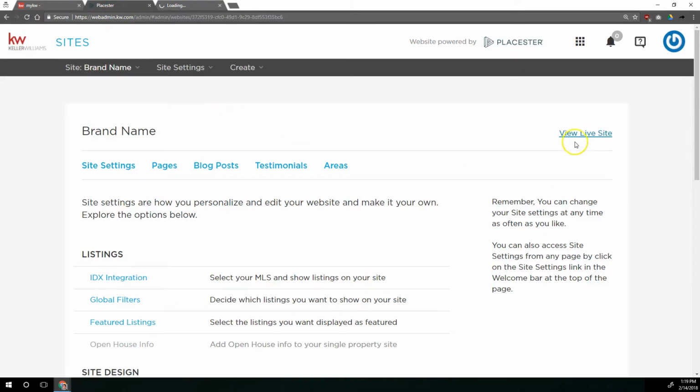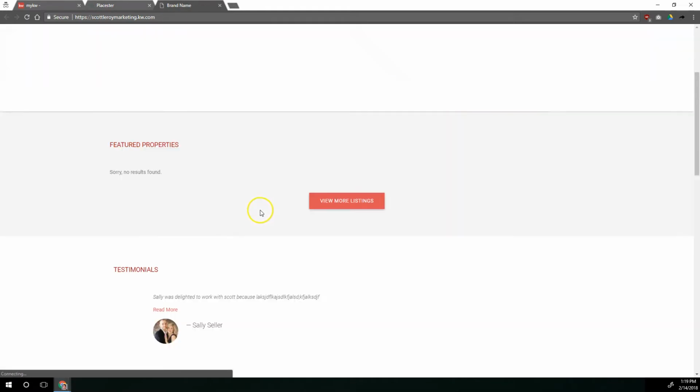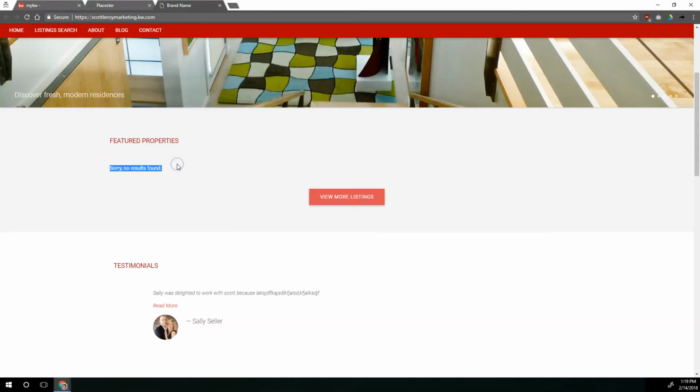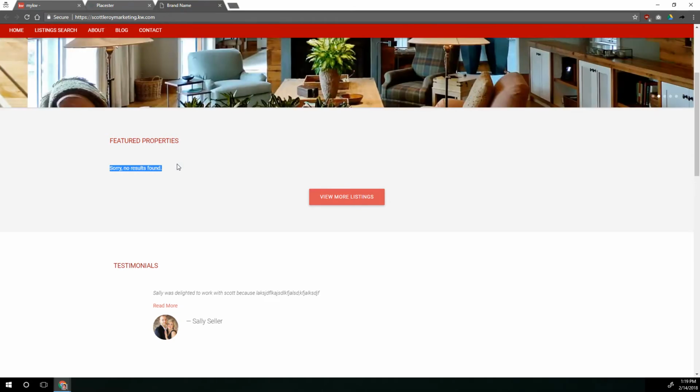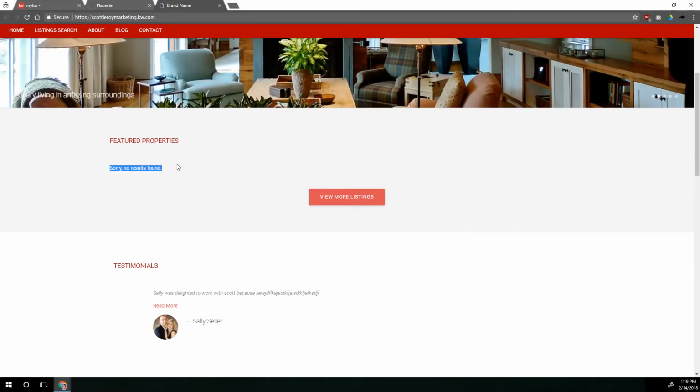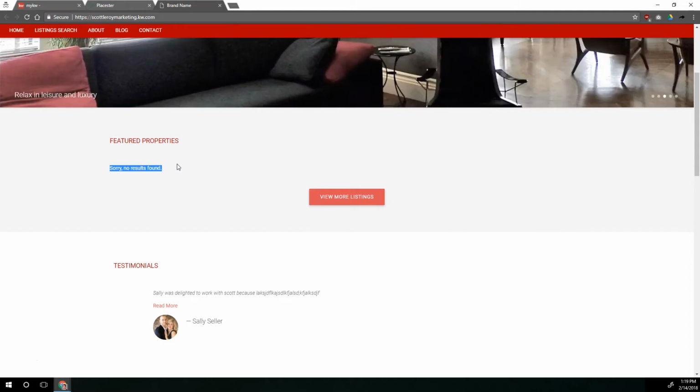And now if I go to view live site up here in the top right, by the way, this is where I clicked right here, up on the top right, view live site. It's going to open a new tab with the site, and on the home page, it's telling me, sorry, no results found. Apparently there aren't any listings in Augusta that are a minimum of 3 beds, 3 baths, and over 500,000. But if there were, this is where they would show here in featured properties.